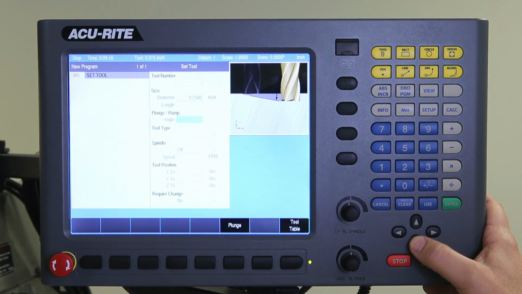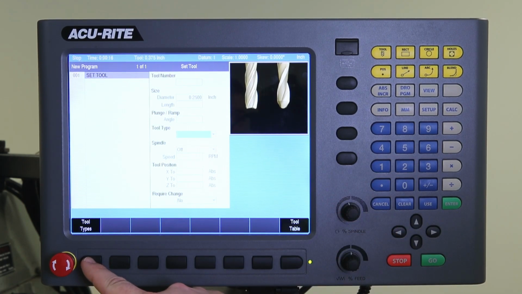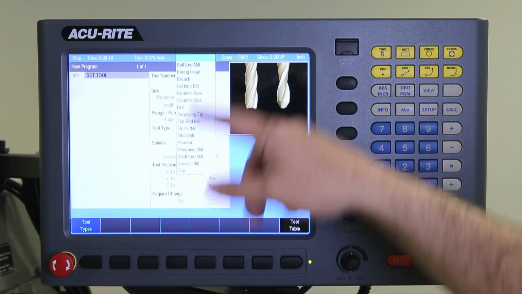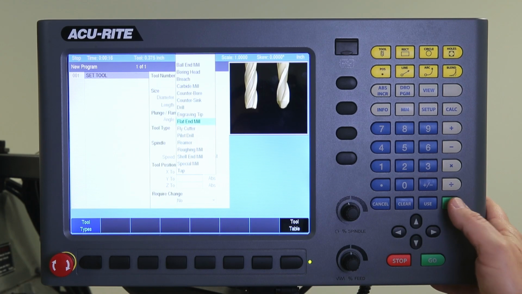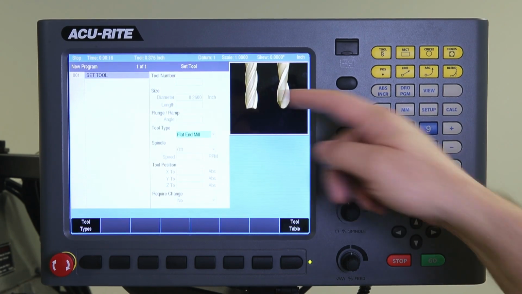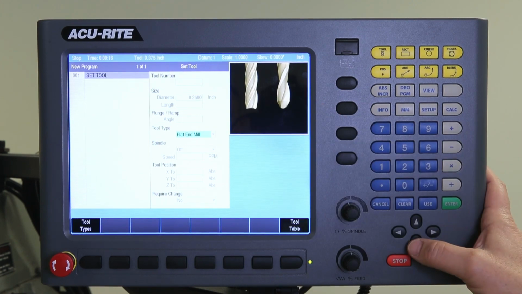The plunge ramp angle into the material is defaulted within the control, but if you have an angle specified, you can also define that. Here you can define the type of tool by pressing the soft key down here, tool types, and then just highlighting the type of tool that you're gonna be using. In this case, we'll say that we'll use a flat end mill. I'll press the enter key. So I've defined the diameter of the tool as well as the type.